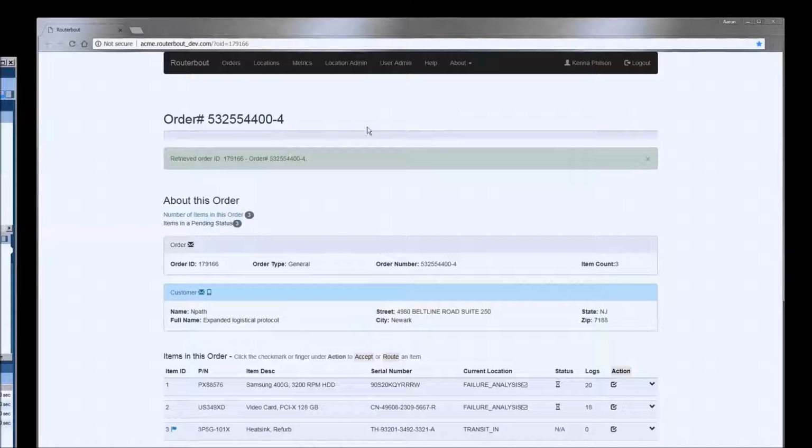And right now we're looking at this particular order. It ends in 400-4. There are 3 items on it: a hard drive, a video card, and a heat sink. We can see that the hard drive is at a location called failure analysis, and the video card is also at a location called failure analysis. We have a heat sink, and the heat sink is at a location called transit in.